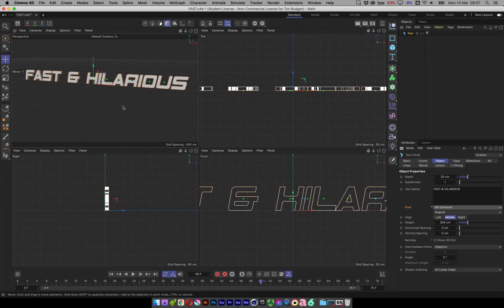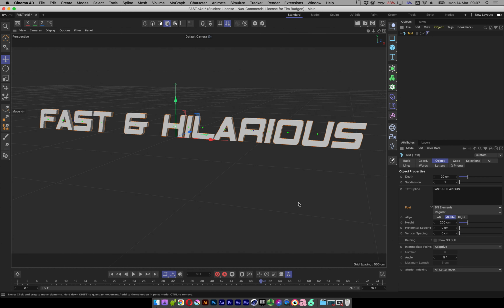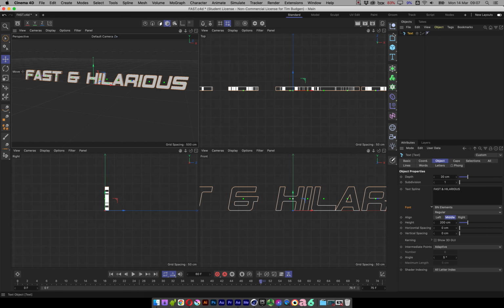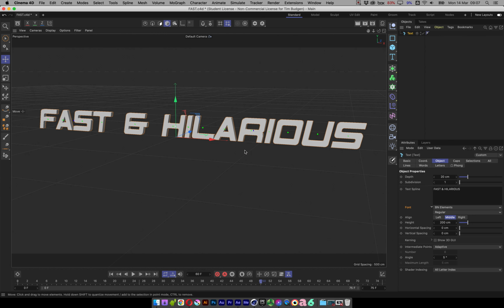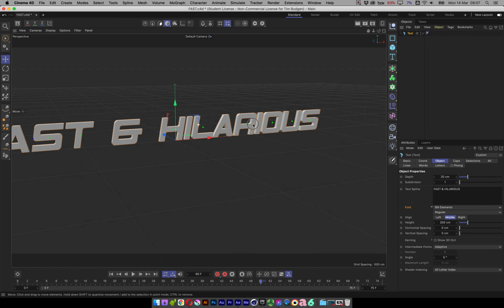So let's just maximize this. I'm just going to put my cursor over this view and click on the middle mouse button. You can get the same function by clicking these small square boxes at the top corner of your interface, and that will expand or shrink the particular view that you're looking at. Okay, so there's my text.